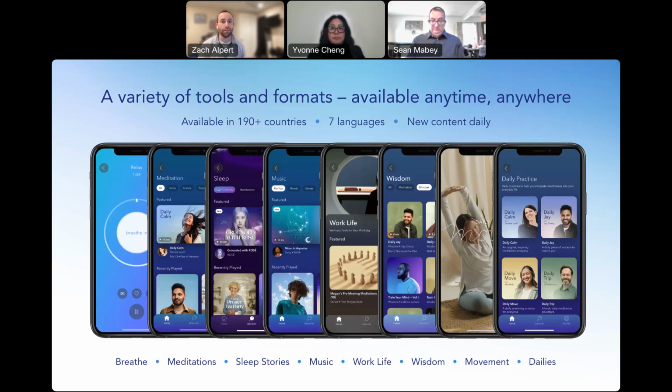Calm's available in 7 localized languages. What that means is that nothing is Google translated. We have content available in 7 unique languages where we work with partners in each of those languages to come up with content that is specific for that language.